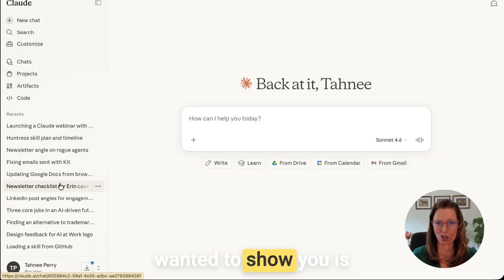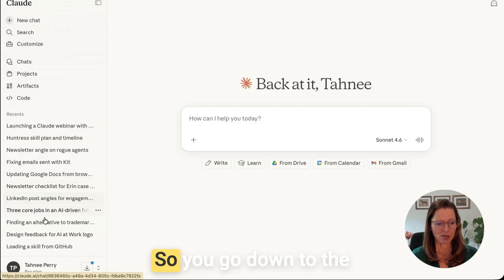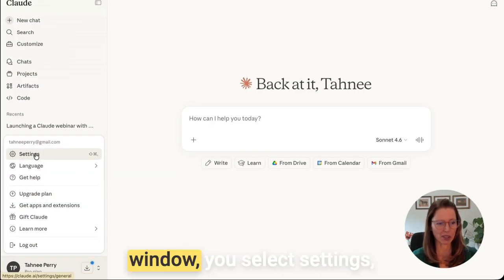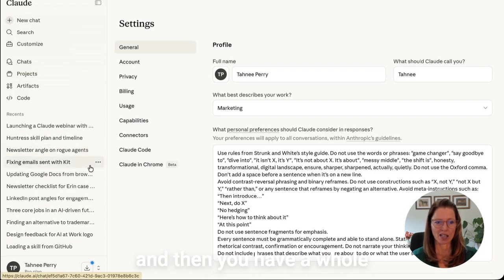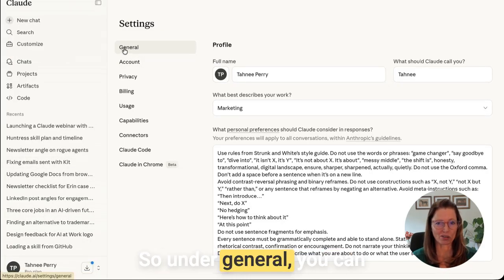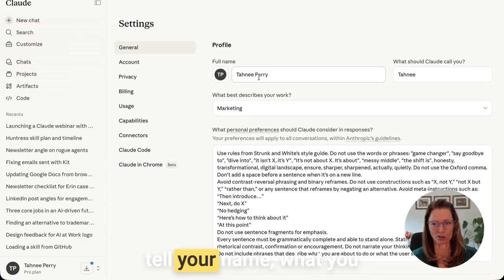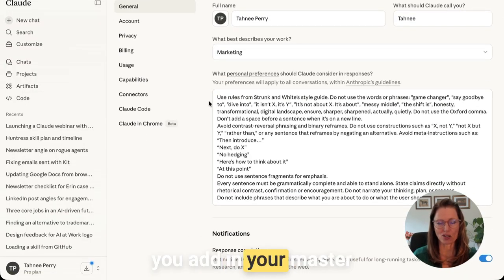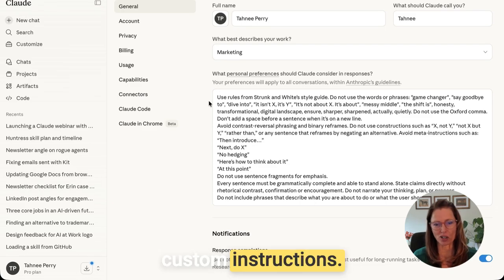Now, the first thing I wanted to show you is how you personalize your version of Claude. So you go down to the settings in the bottom and you click this pop-up window, you select settings, and then you have a whole bunch of different areas that you can personalize. Just to point out a few, under general, you can tell your name, what you would like to be called, and this is where you add in your master custom instructions.